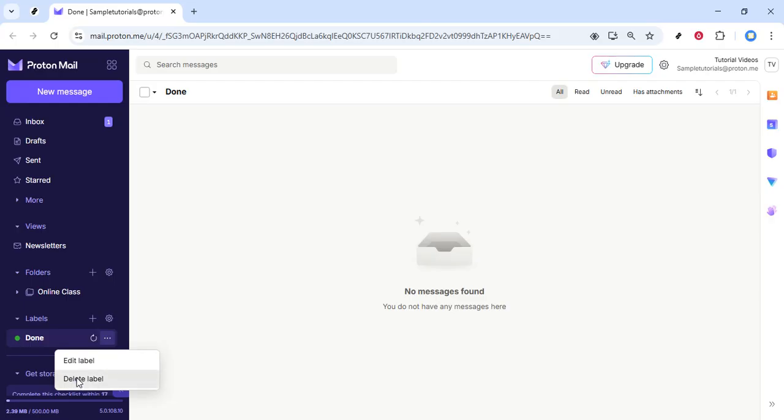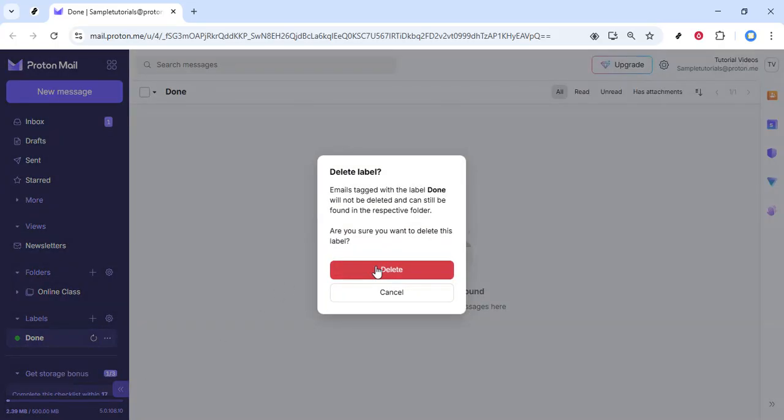In many cases, Protonmail will ask you to confirm that you really want to delete this label just to prevent accidental clicks. Read the confirmation message carefully so you're sure you're removing the correct label. If everything looks right, confirm the deletion. After you confirm, the label will disappear from the left sidebar. Any emails that previously had that label attached will remain in your inbox or other folders. They just won't carry that label anymore.